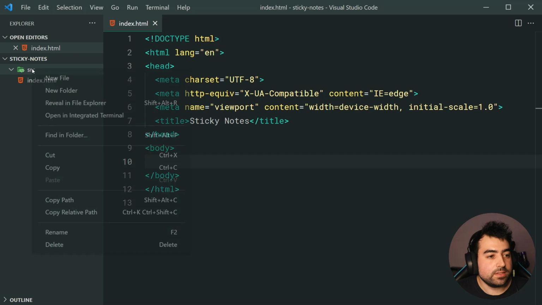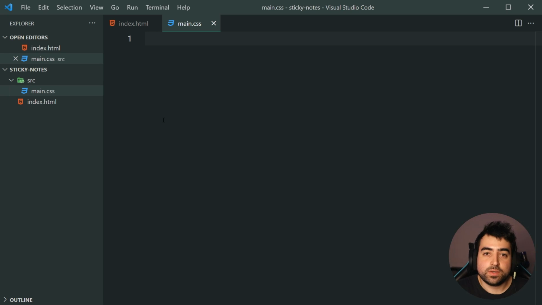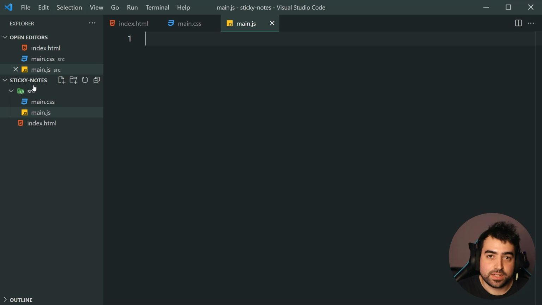Okay, so going inside here, let's make a new file called main.css. This one here is going to contain all of the CSS we need for the sticky note application. And next up, we've got a second file called main.js, and you may have guessed already, this one here is going to contain all of the JavaScript for the sticky notes application.